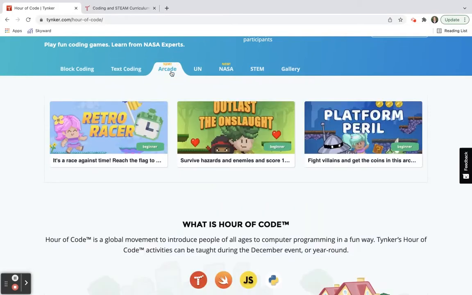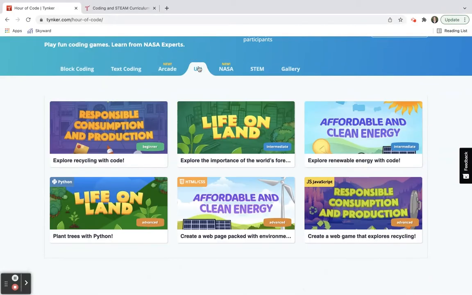They have an arcade section, which is new, which is really cool for those kids that are really into gaming and they want to learn how to game. It will give them the setup of how games are created, and they can create different parts of a game and then hit play and see how it would play out.